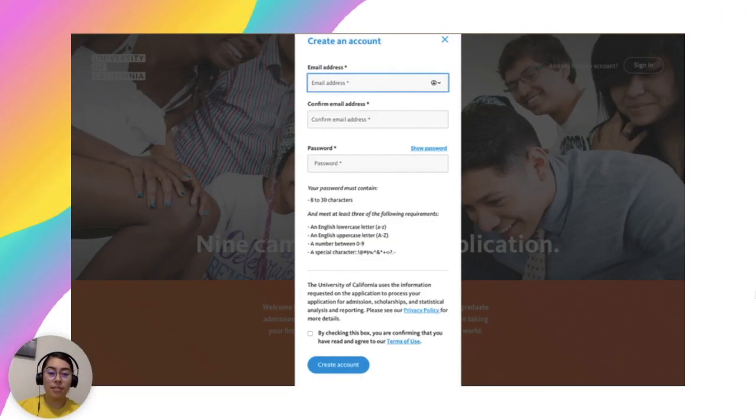You are going to have to use your email and confirm your email as well as create a password. You want to make sure that the email that you use is not your school email. You want to make sure that it is your personal email. Once you do that, you can go ahead and check the little box and create account.